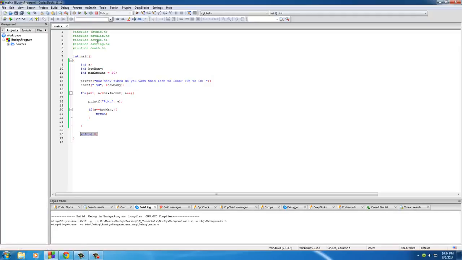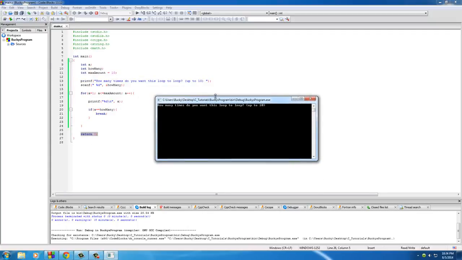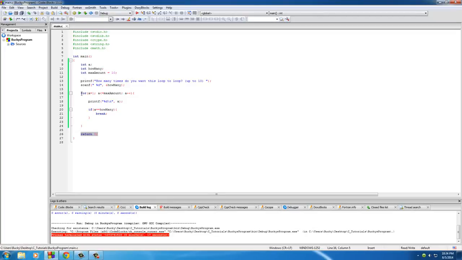So now, let me run this. Actually, let me give myself a little more space. So how many times do you want to loop this loop? Well, I only want to loop it 5 times, so hit enter, and there we go, 1, 2, 3, 4, 5. So basically, it got to this loop and it says, okay, so I'm running this loop 10 times because A is less than or equal to 10. So I'm going to run 1, 2, 3, 4, 5.